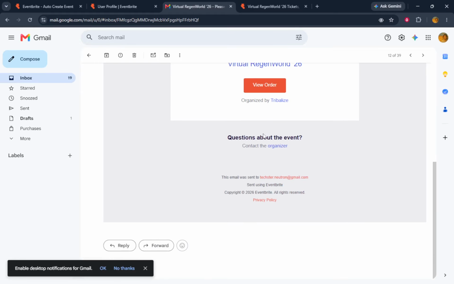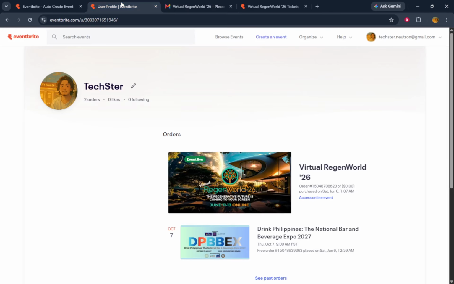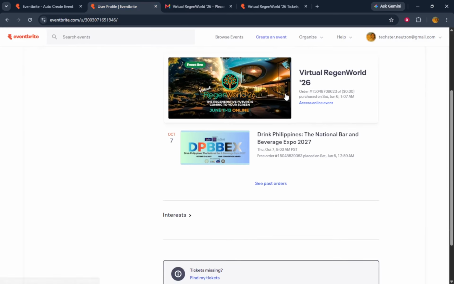In case you can't find the email, don't worry. You can still access your event through your Eventbrite account. Log in to Eventbrite with your credentials. Once logged in, tap on the Tickets section. Here you'll see a list of events you've registered for. Select the event you want to attend.